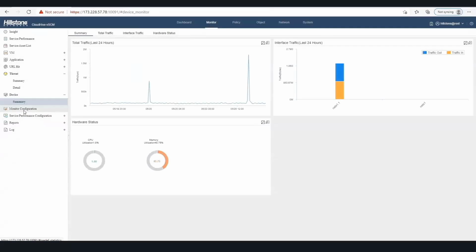Overall, CloudHive provides granular visibility of not only the traffic application usage, but also clearly displays threats within your virtualized data center. Pretty much anything you want to see is within here.